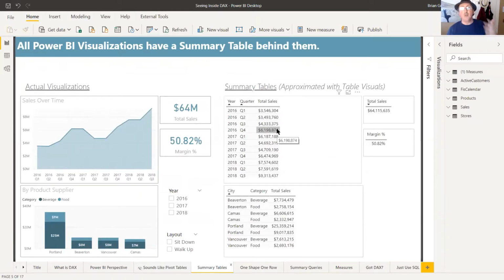But by the way, summary table is my way of describing the result of a DAX query. If you've heard that term before, that's just fine. It's the same idea. I refer to it as a summary table because it's always a table and it's always summarizing your data, right? So if you've got sales over time, where you've got total sales broken down by year and quarter, well, sure enough, the DAX engine spun up a summary table with total sales broken down by year and quarter, which Power BI then drew.